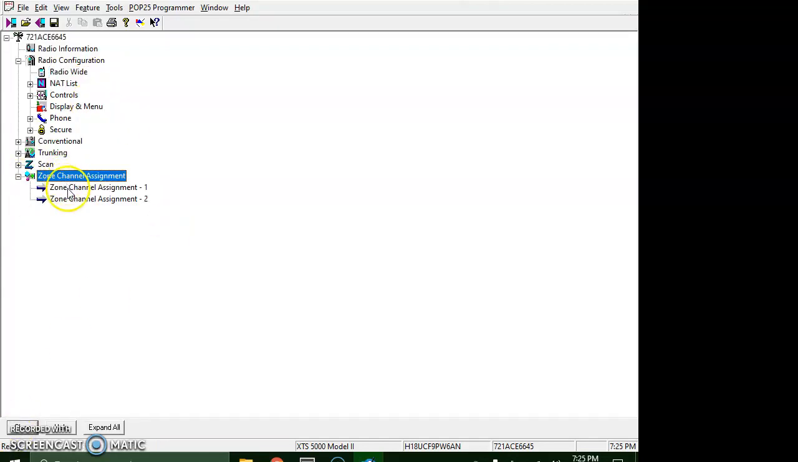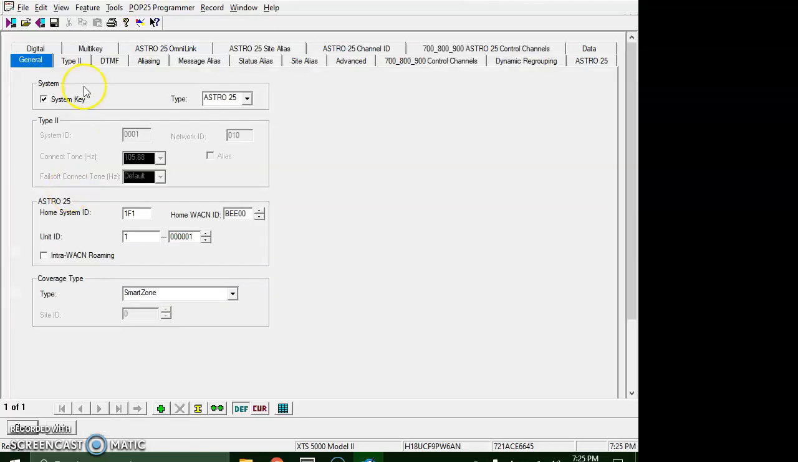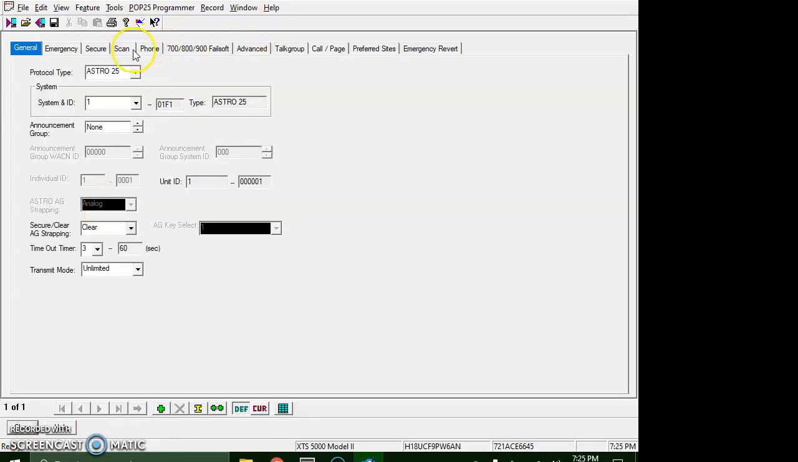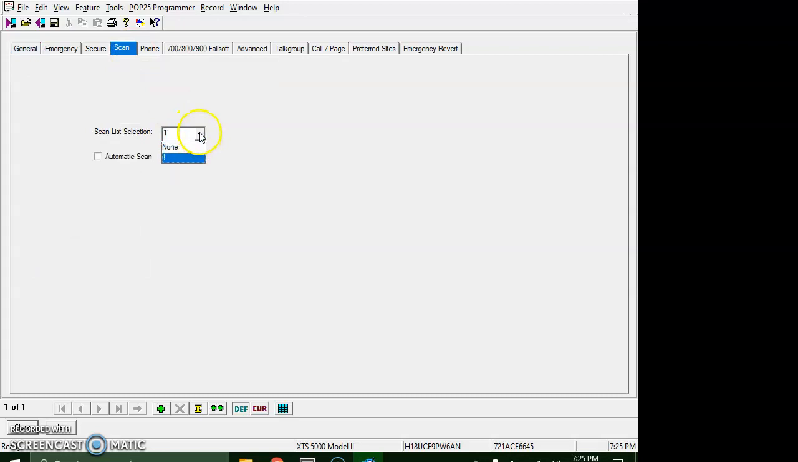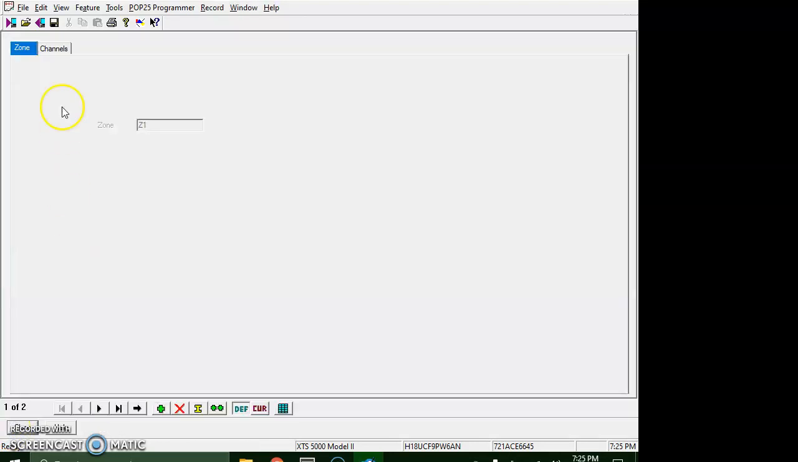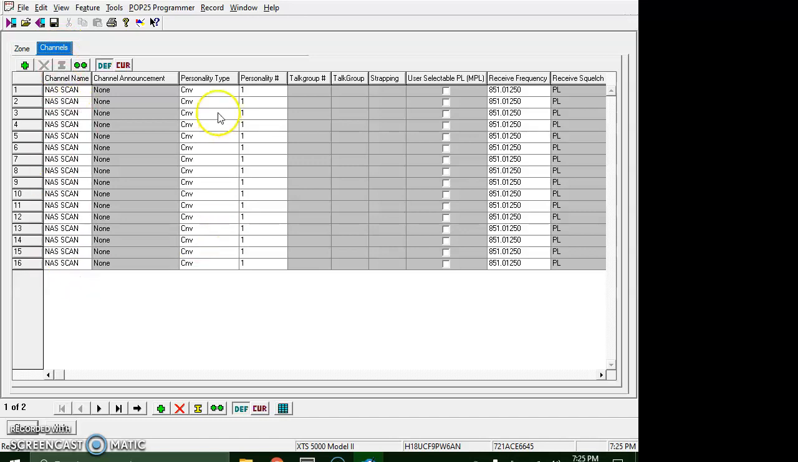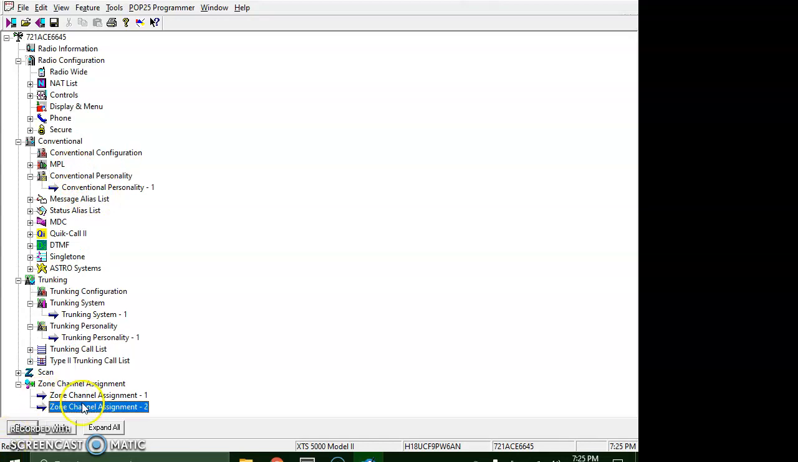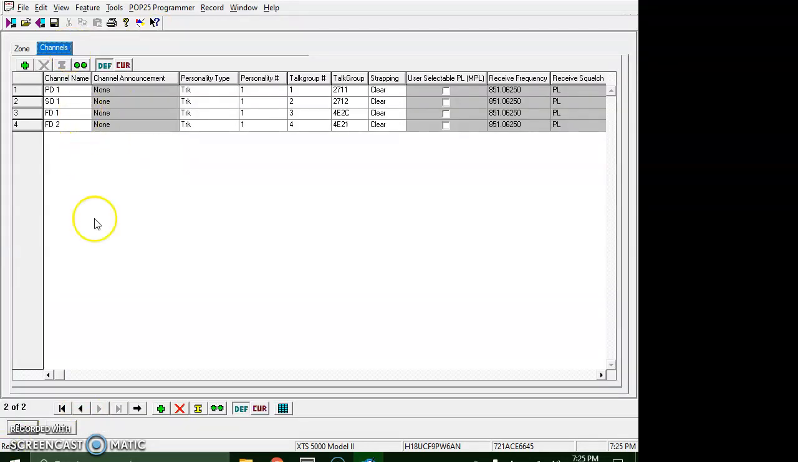So after you've done all that, you have your trunking system made, all set up correctly. You have your personality set up where it's hooked to the same scan list. And you have the talk groups. Then you go down to zone, make one zone with 16 channels with just conventional on that one personality. Like you saw, there are no personalities other than one. And then zone channel 2 will be where you put the talk groups. So obviously it's trunking personality 1 through 4. That's it. And like I said, if you want to do more, you can always add to that.